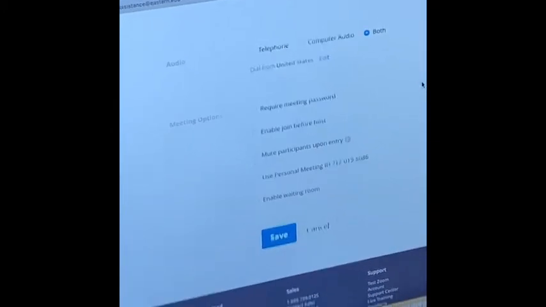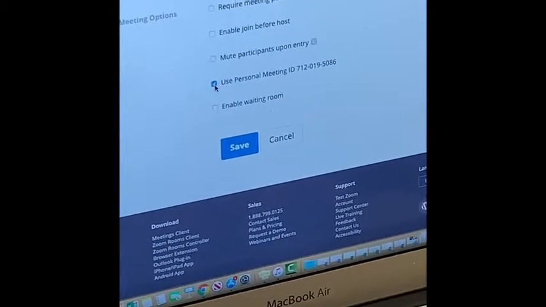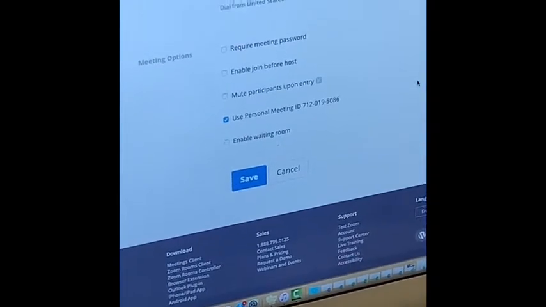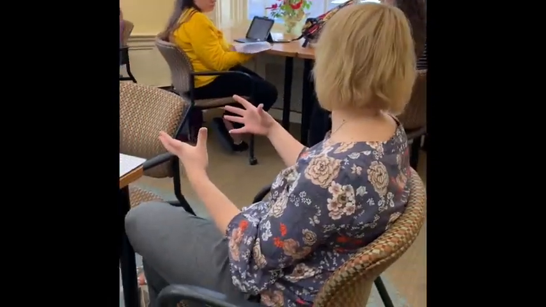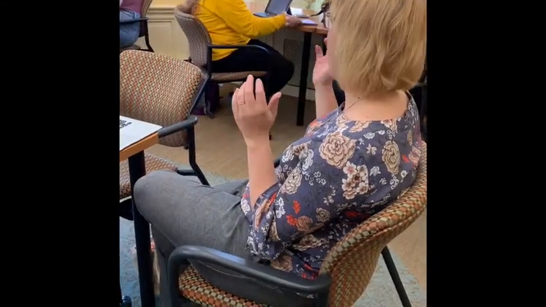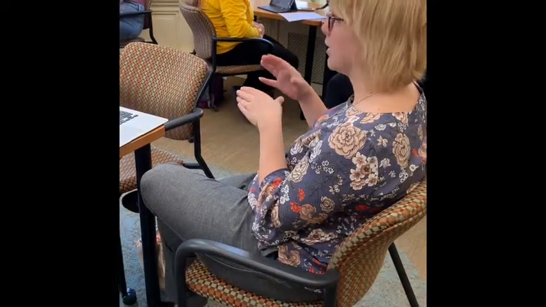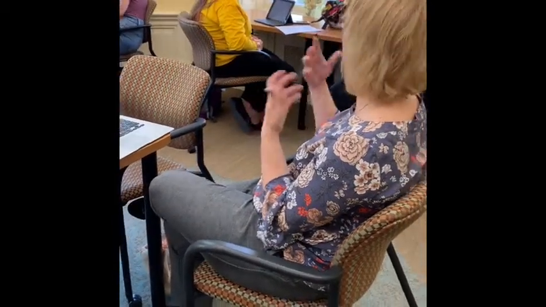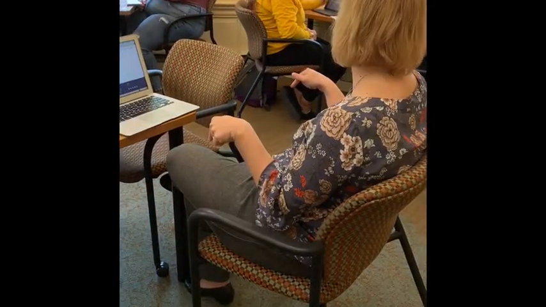And then for meeting options, the only box I'd like you to check here is to use your personal meeting ID. So let me explain that to you a little bit. All of you in your Zoom account have a personal meeting room. It's helpful to think of it like a physical room, so like this tutoring room, okay? I'm recommending that all of your meetings happen in that same tutoring room. That way, if people are coming for a recurring meeting, they're always going to the same place, just like they always come here to this physical room for their tutoring, okay?